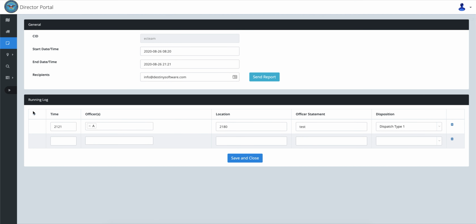The dispatcher can then create a running log of activities associated with that location. Once all of the activities have been added, you can send a PDF of all the entries created. This page also has an autosave function, which allows you to leave it open while you create your entries.